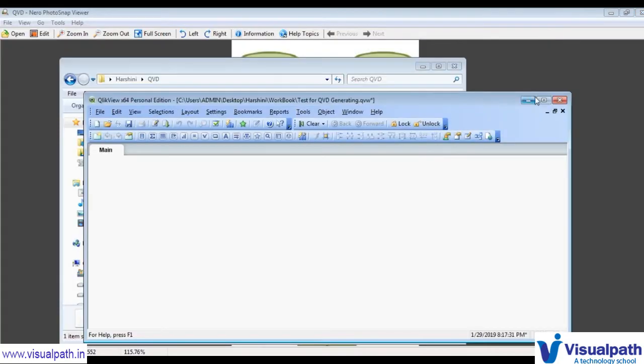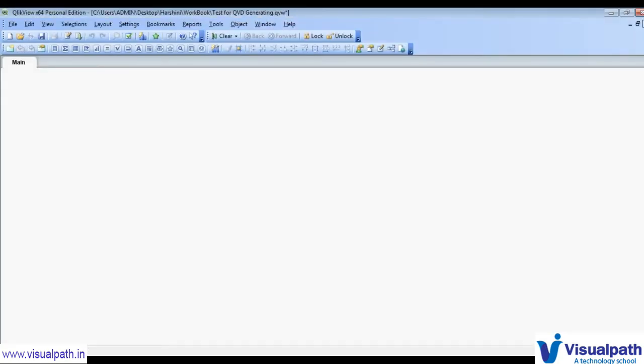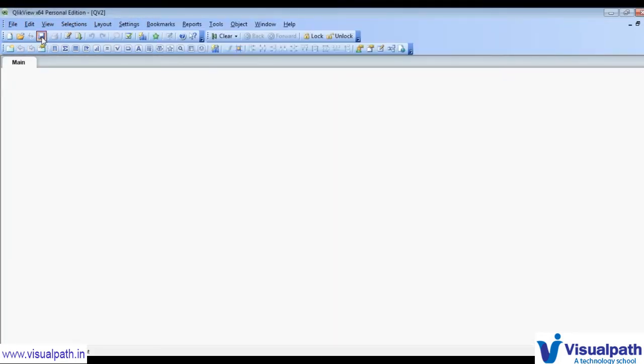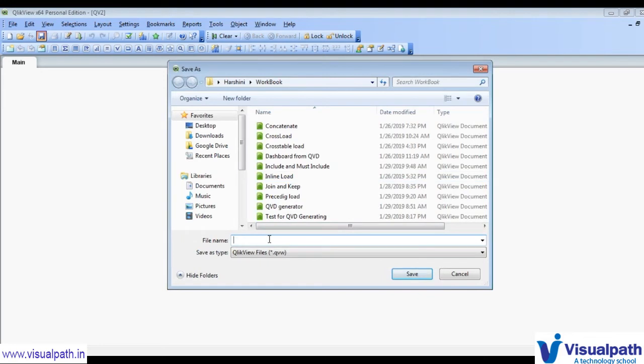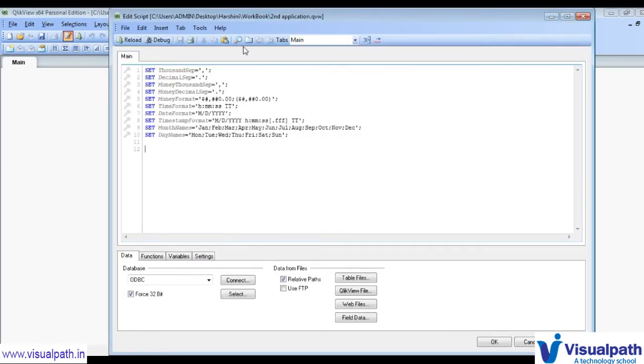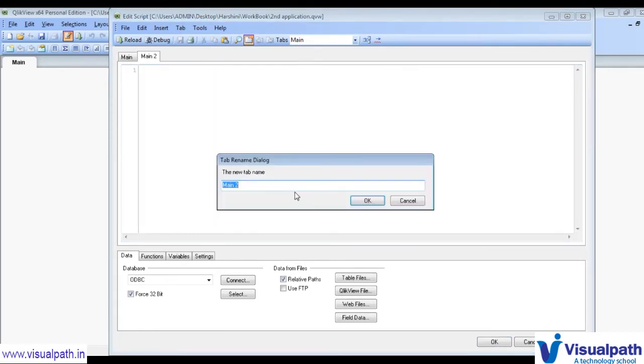So what I'll do is create another application now. I'll save it as my second application. Okay, let me give some name, and save it. And now I have to use that QVD file as my data source. So I'll give data from QVD. Some name I have to give in the tab name here.